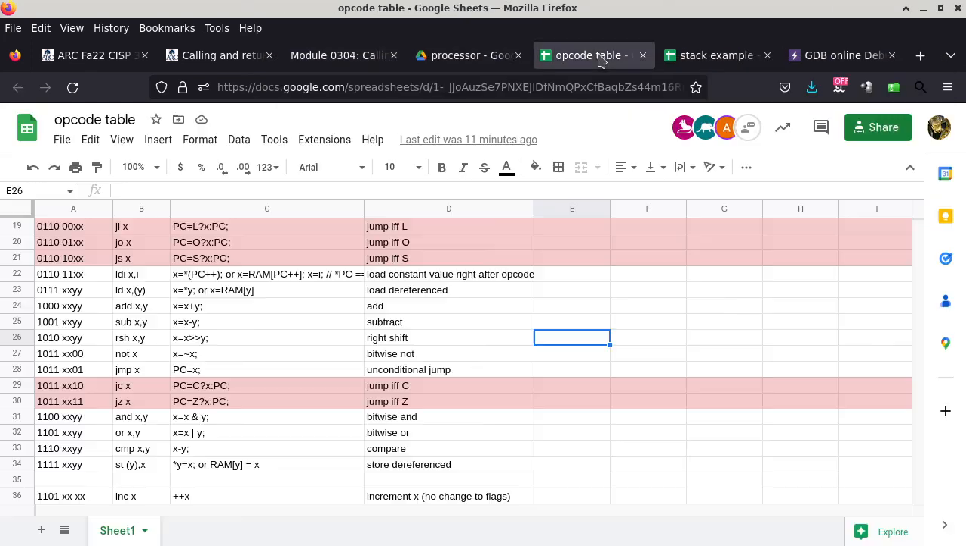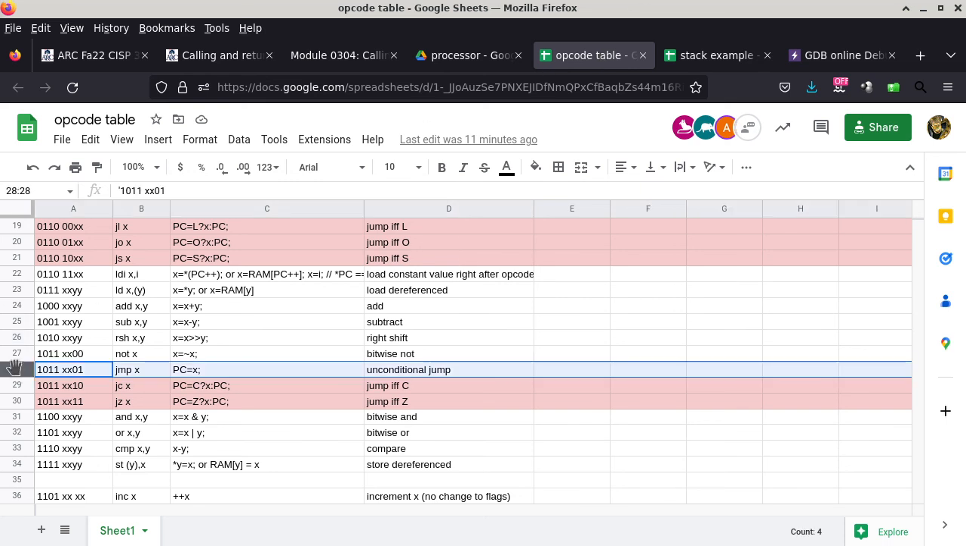So now we go back to the opcode table, and I think it is here somewhere. Which row do you think is going to do what I want to do? Which is just saying, hey, program counter, I just want you to copy that value from that register over there. JMP. Which row? Row 28. Row 28 is correct. Very good. So row 28 is what we need.